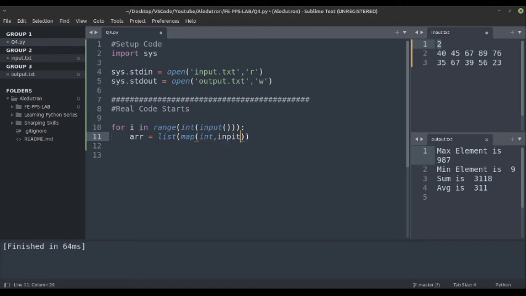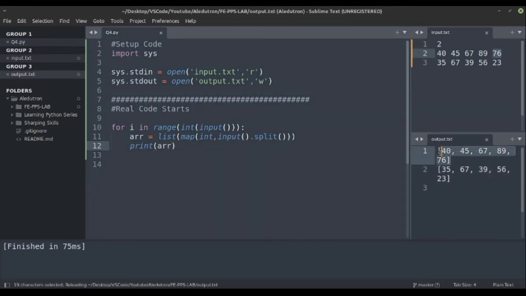So input dot split. So basically we are splitting this input into individual strings, meaning 40, 45, 67, 89, 76, and then converting them into integers using this map function and mapping these values to a list function. Meaning we are giving an iterable to the list function and it creates a list. So let's print the array for better visualization. So this is 40, 45, all are integers.